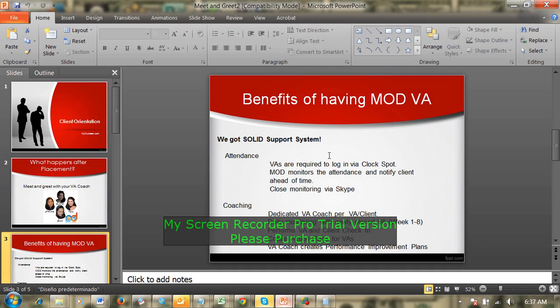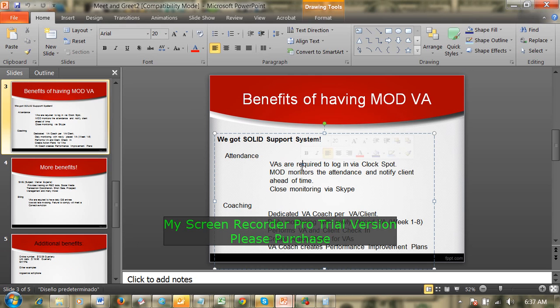So here's what you can get from Mod. My outdesk actually has a solid support system. We have a support team to guide your VA all throughout. What we do is, one, we check on your VA's attendance. We can monitor them closely via Skype, so we can check whether they're already in, on lunch, or already out.